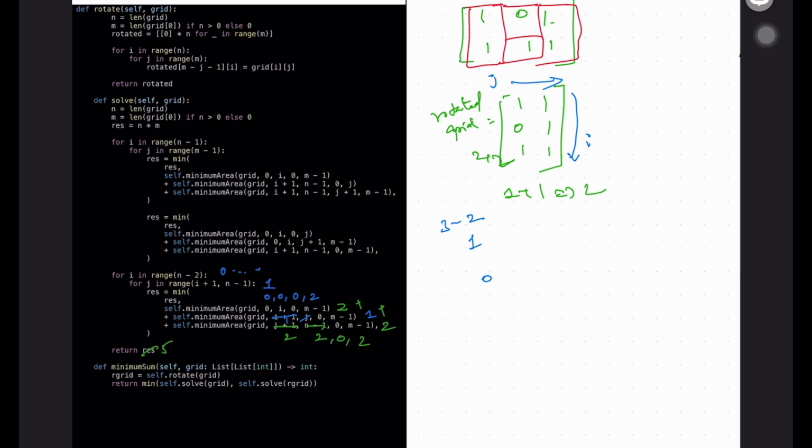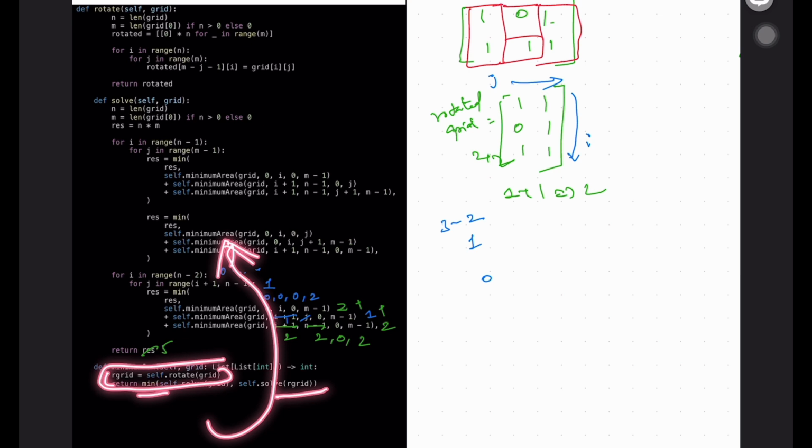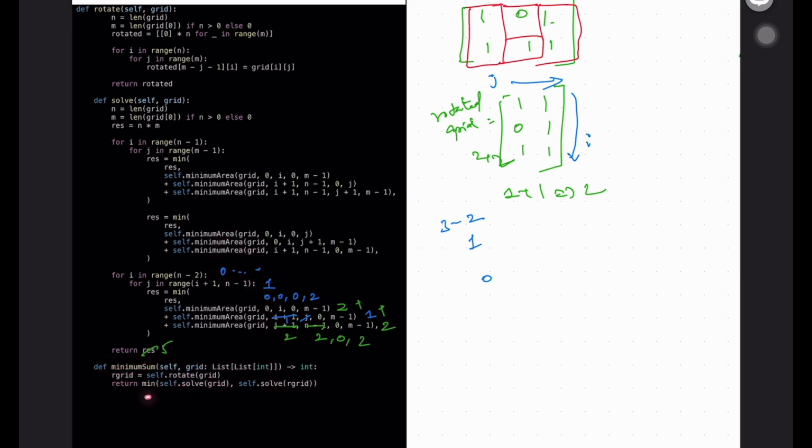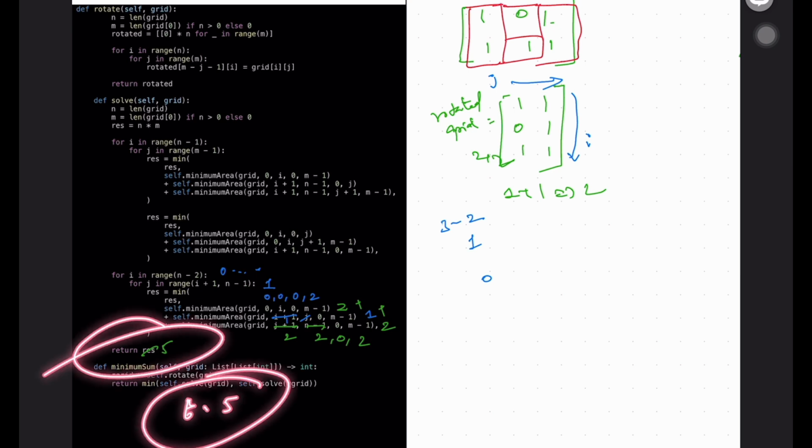So basically we know what are the ways that we can divide a grid into 3 rectangles. Then we have written the conditions according to that. For the remaining conditions, we are just rotating and passing the same grid, and whatever the minimum value that comes, that we are returning. That's it. So here 5, here 6 comma 5 we would have got, and we are returning 5. I hope this makes sense.